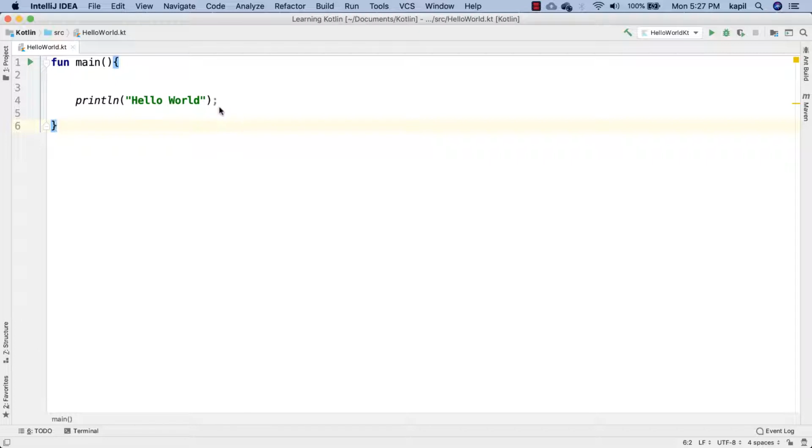If I hover on this semicolon, it says redundant semicolon. That means by default, Kotlin already places the semicolon at the end of each statement, so we don't need to write that. Let me remove that. This is one of the important differences between Kotlin and Java. Now let's move to today's discussion.